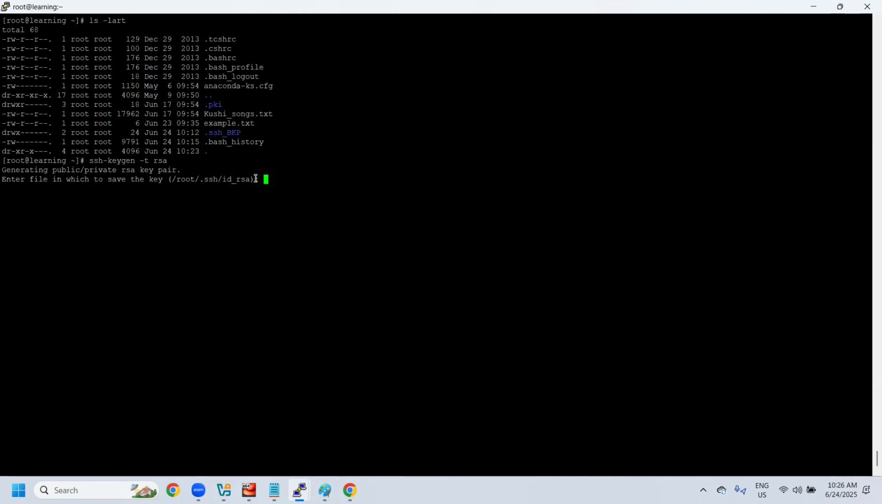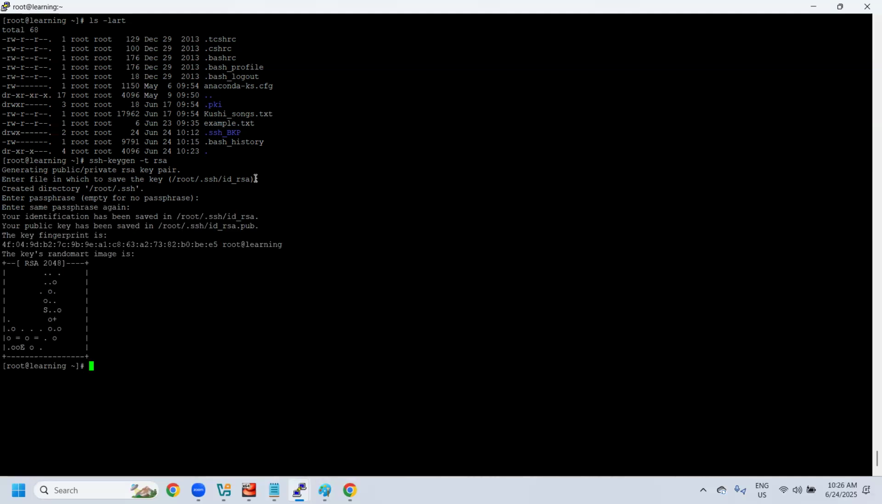Again, you have to pass it explicitly. So id_ create a directory called. This directory is not available, right? It has created this directory. So enter the pass pair. Don't enter the pass pair. And again, don't re-enter the pass pair.